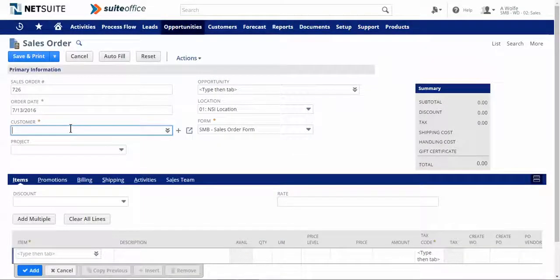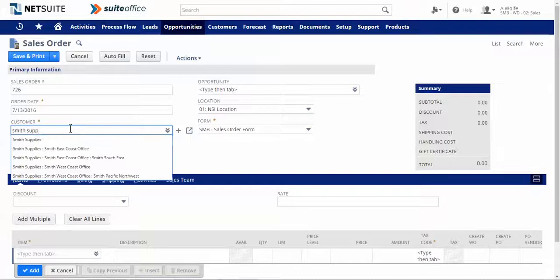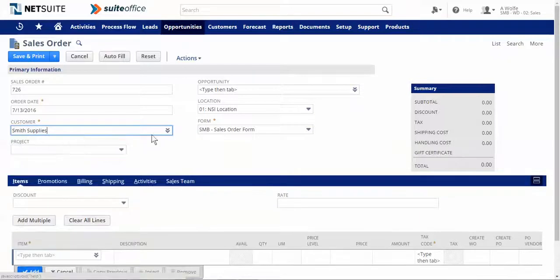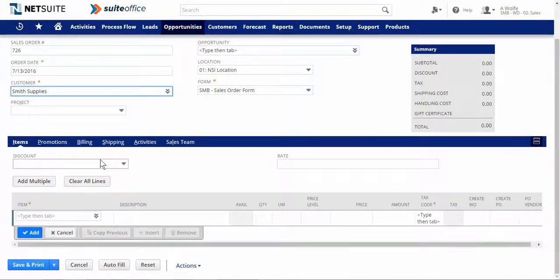And we'll do that for Smith Supplies. All right, then we'll add an item to our order. We'll add the iPad.